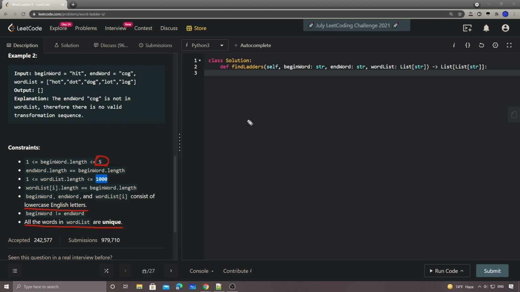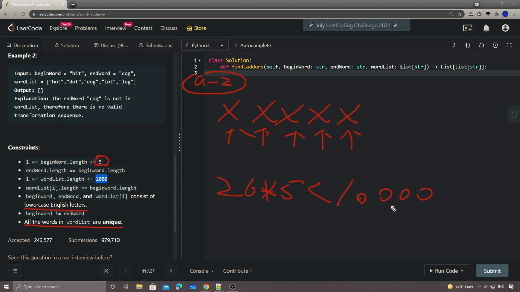what we can do is, for each word here, it's at most 5 characters long. For each one of the positions, we can just loop through from A to Z and try to replace it with each letter. This will be 26 times 5, which is much smaller than 1,000 times 5. So that's a small trick here to improve the performance.